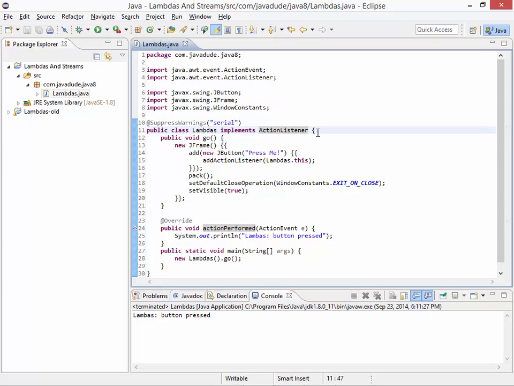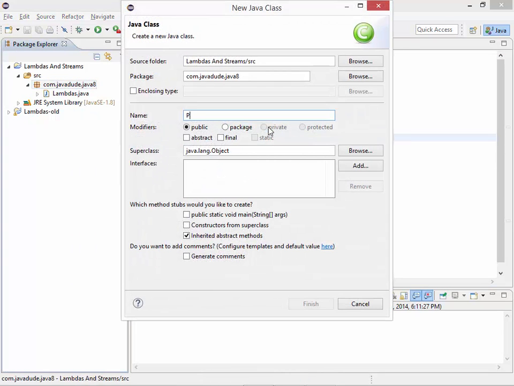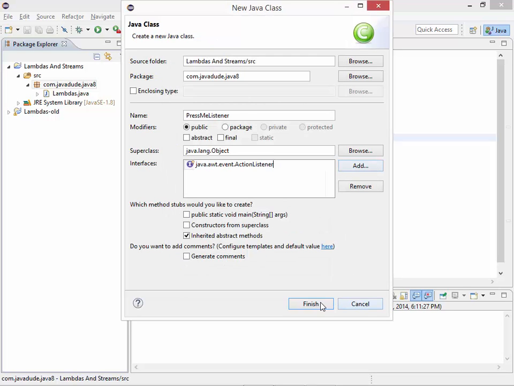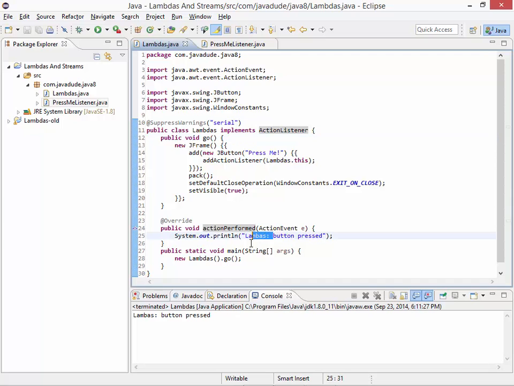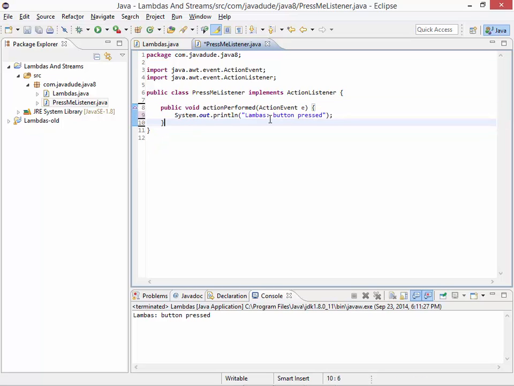So I'm going to leave him there just so that you can see this example later on. But what I'd prefer to do is pull that out into its own separate class. Now I can do that by creating a new class out here, press me listener, and we'll make it an action listener. And then we'll come in here, let me just copy this like that. And I'm going to say, well, let's just call it external. So then the external listener is pressed, external listener is triggered, we'll call that.